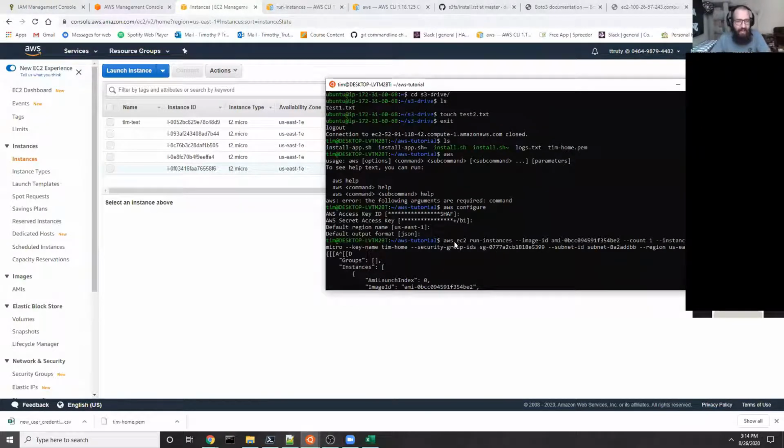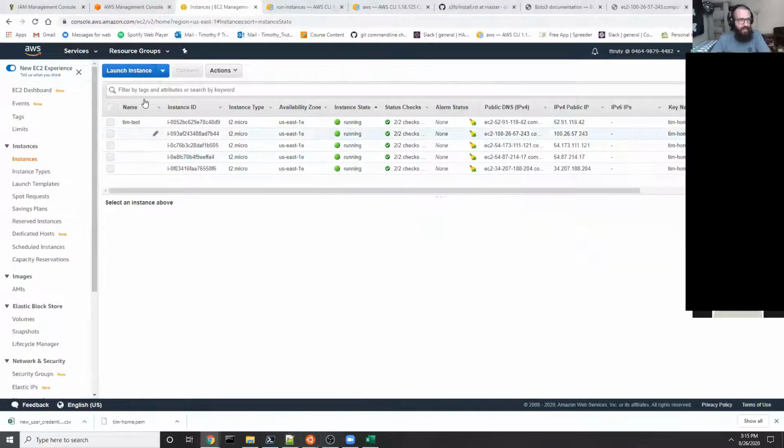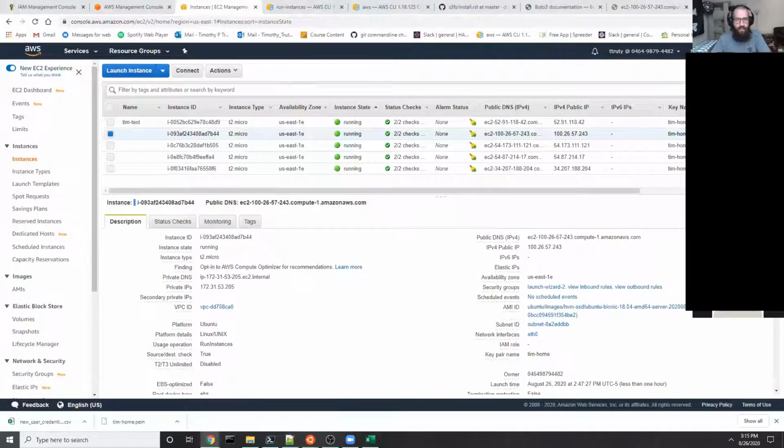So the AWS EC2 run-instances is the main command. Then I'm giving it the image ID, the count, where if you put count 2, you can have more instances running, the instance type, and the key name, which I specified earlier was the Tim home. The security group, which you get the ID here, and we'll refresh this just to show, yep, there's a new instance initializing.